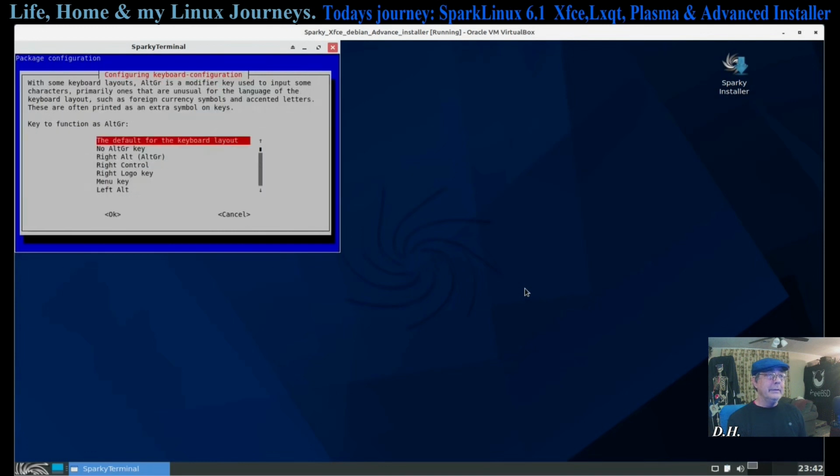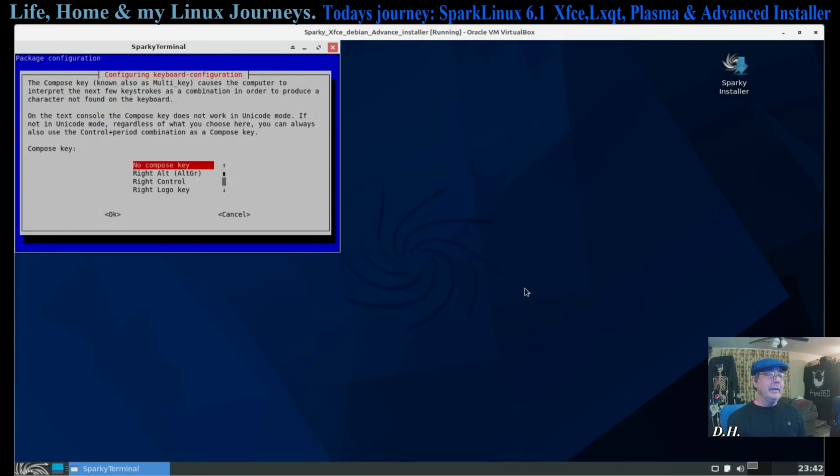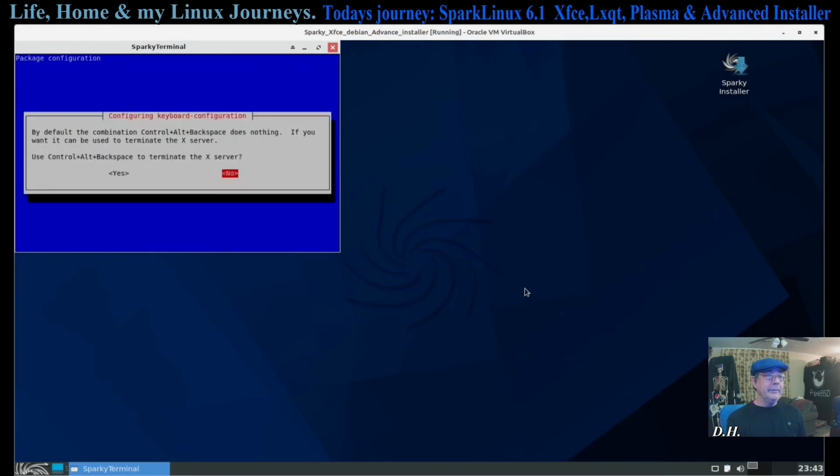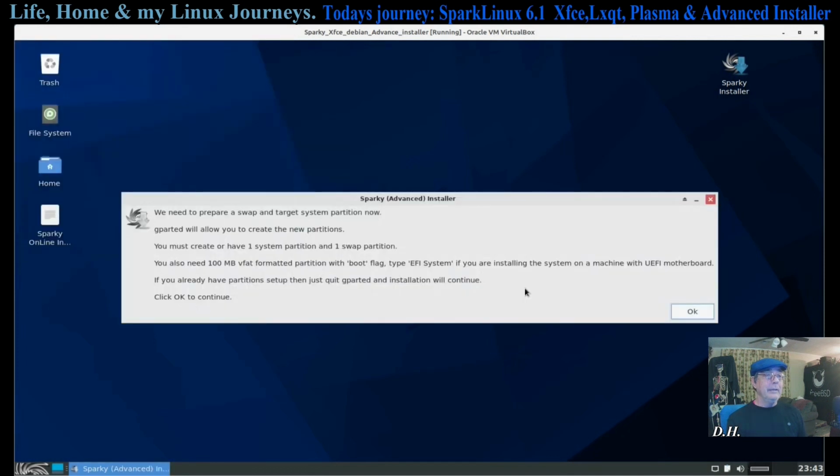Keyboard configuration, English US. All right, here it's asking you, do you want to change some of the default key bindings? I'll say just leave it like that. Here it's telling you what the keyboard does, and if you're okay, we're going to leave it like that. Also, same here. If you're going to use Control-Alt-Backspace to terminate the X server, you could select yes here, but by default it selects no, and that's the way I left it.